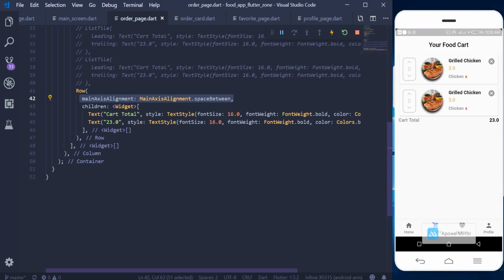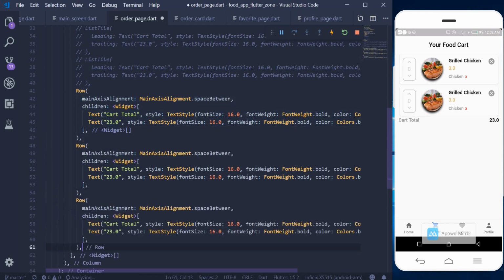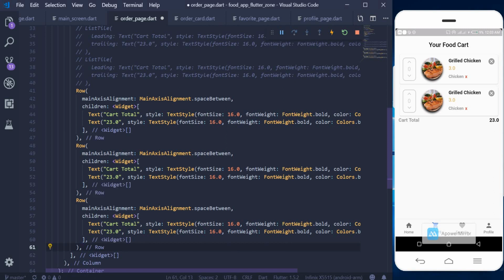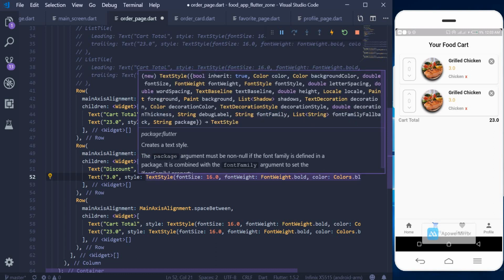So we can just go ahead and copy this row, and then paste and paste, because we need 3 items: subtotal, discount and then tax. So let me change this to discount and make this one, is it 3? Oh, it doesn't matter, because later on we will fetch this from a database.